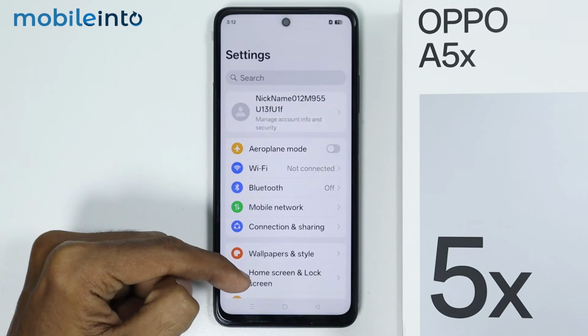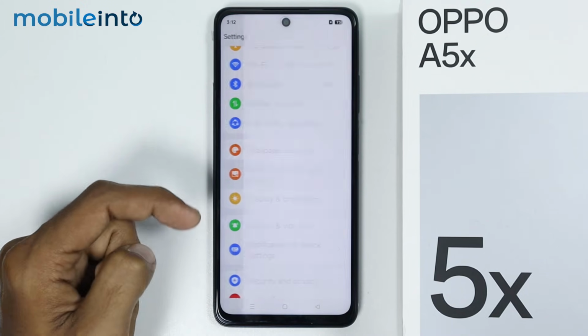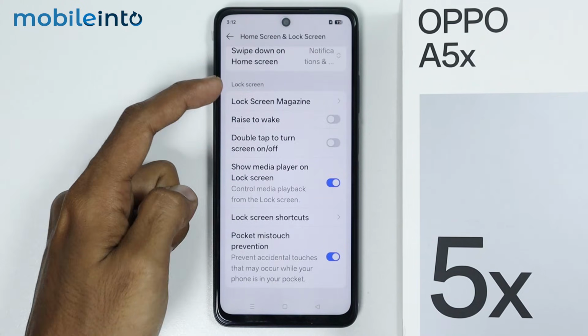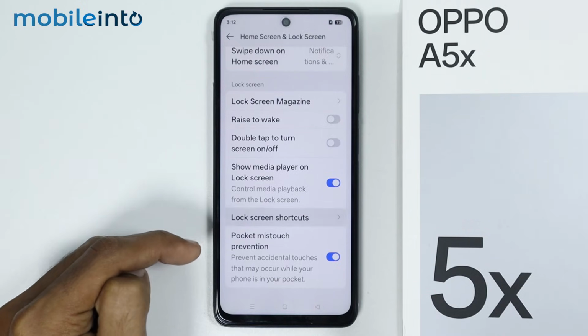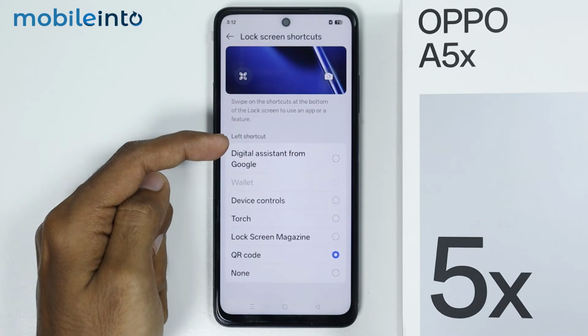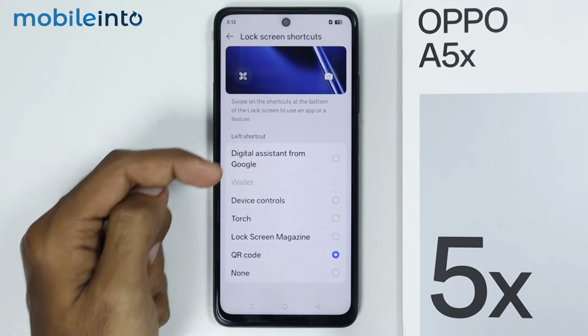open settings, then tap on home screen and lock screen. Now, under lock screen, you will find the option of lock screen shortcuts. Just tap on it, and from here you can change the left shortcut on your Oppo phone.